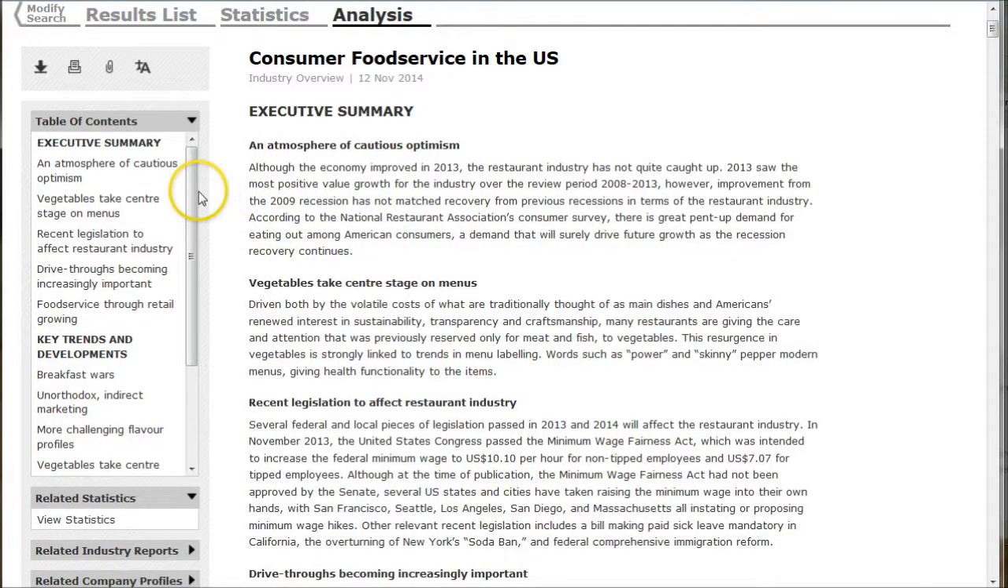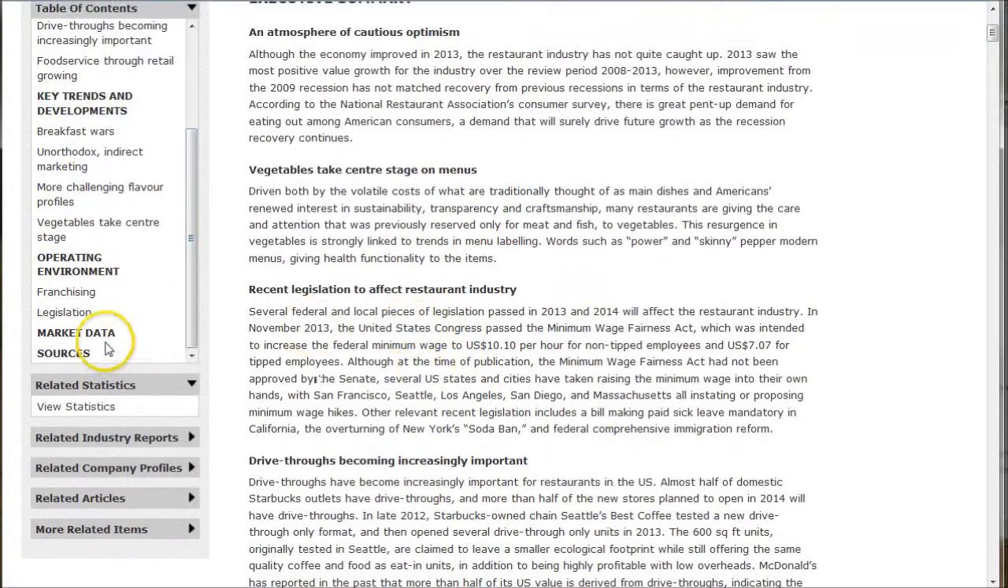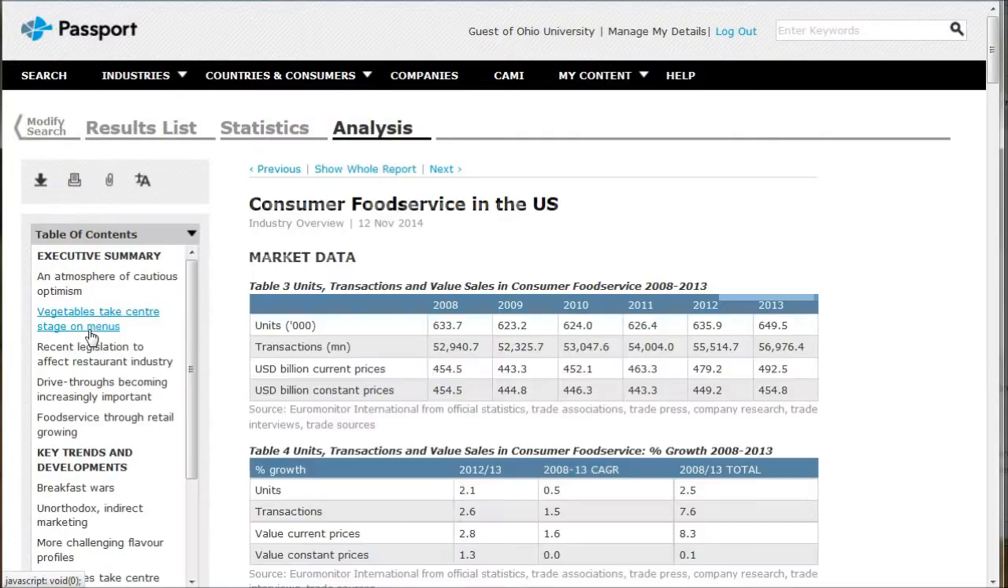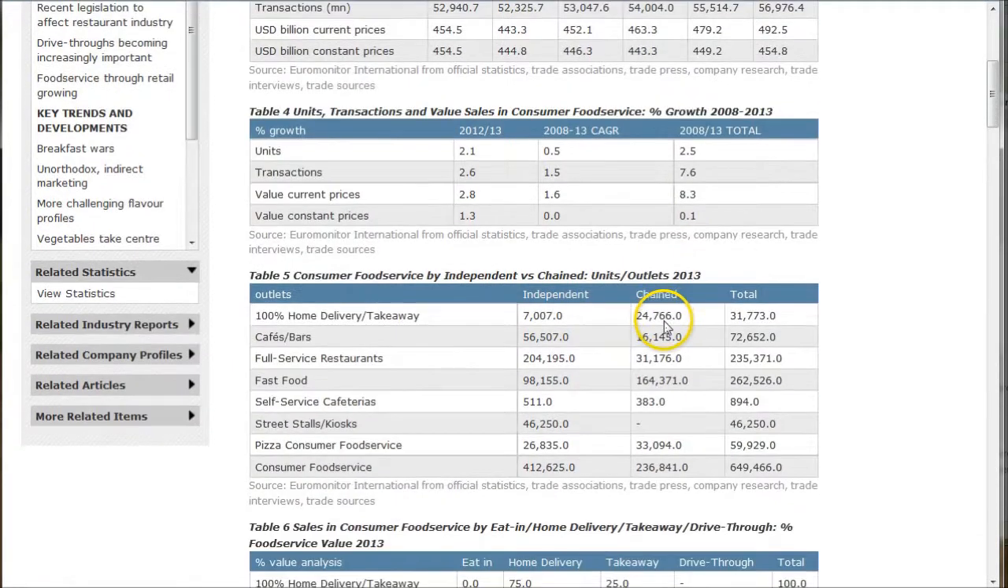And you can kind of see it gives you executive summary, key trends, developments, the operating environment, market data, things like that. So all kinds of information here. In addition to the textual paragraph information here, you also have the market data, which will give us all kinds of useful tables and things like that as well.